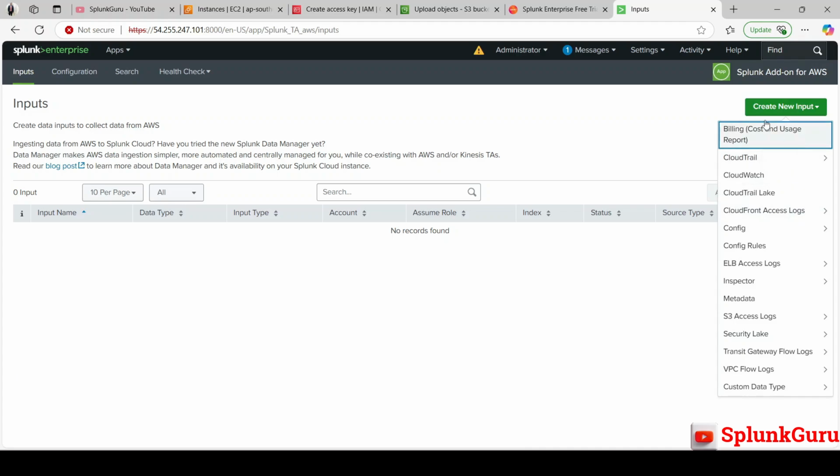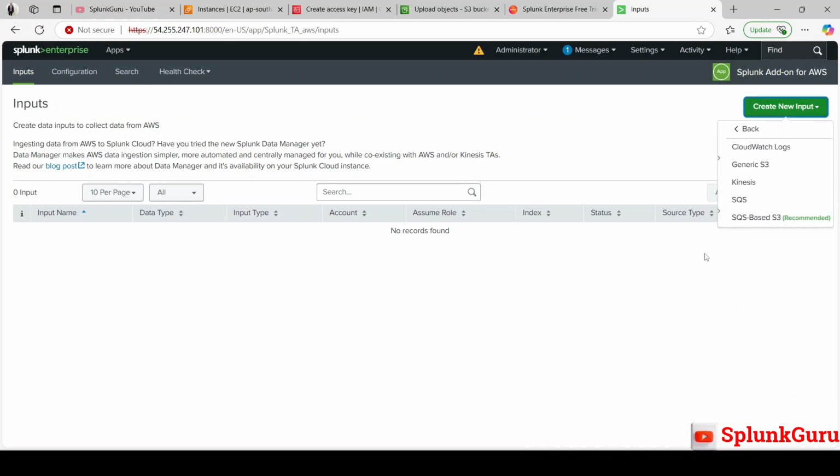To create the input, you see lots of options here. Based on your requirement, you can configure this add-on. But in our case, we are going to use the custom data type because we need to ingest the file from the S3 bucket to Splunk. Here you get two types of S3 ingestion, generic and SQS based. We are going to use the generic S3. SQS based S3 is for when you have lots of data which has to be ingested to Splunk.